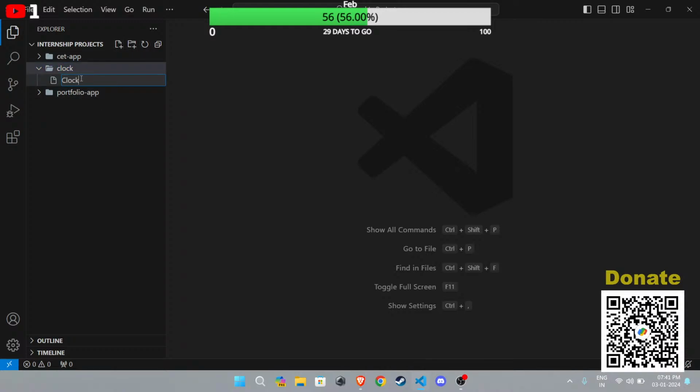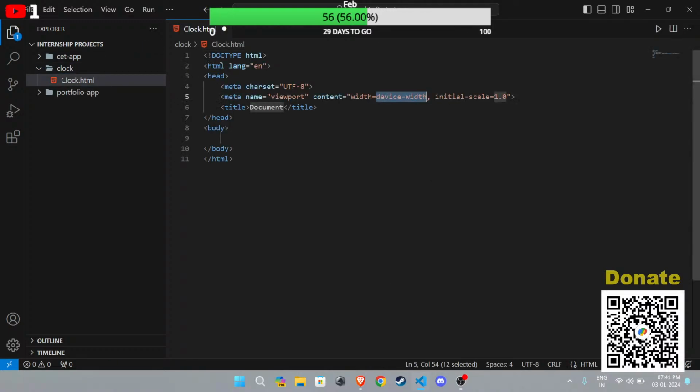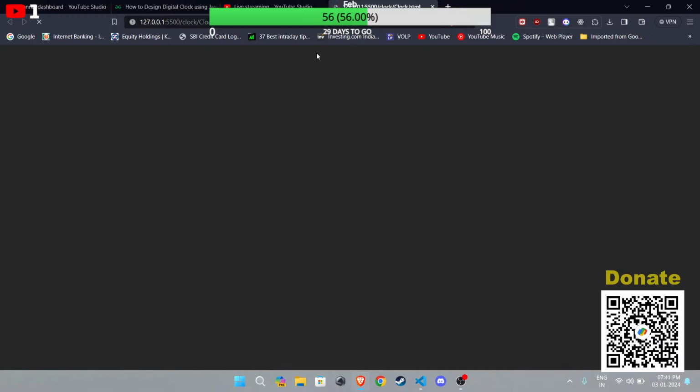So I'll say clock.html. First of all, we need an HTML file using HTML5, and all set. That's our snippet. The title will be clock using JavaScript. Okay, so first of all, we gave a title to our page. We'll start the page and see how this goes.